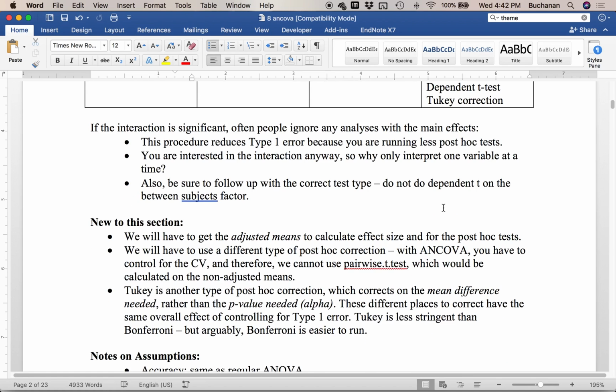If that interaction is significant, people will often ignore any analysis on the main effects. And that's because adding more post-hoc tests does increase type 1 error. And you're interested in that interaction, so why are you only looking at the main effect anyway? So we're just going to make sure to follow up with the correct test type so that we don't mix and match between dependent and independent designs.